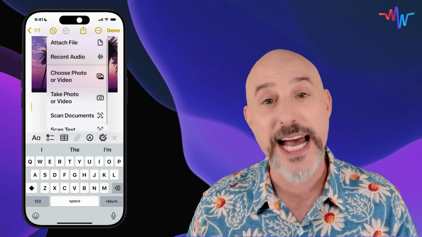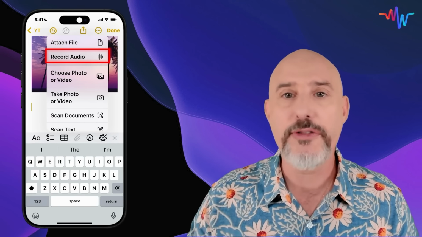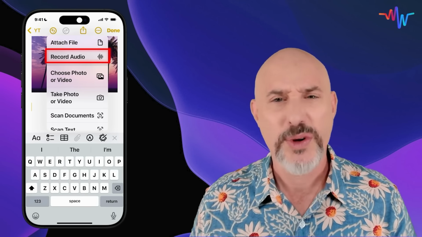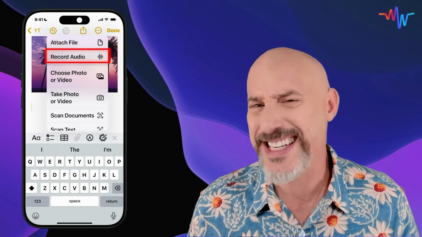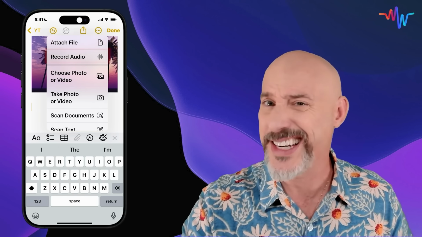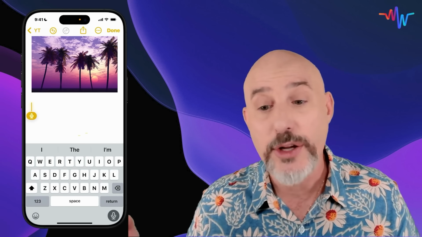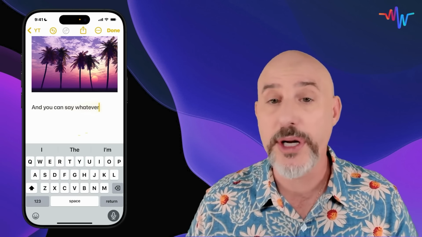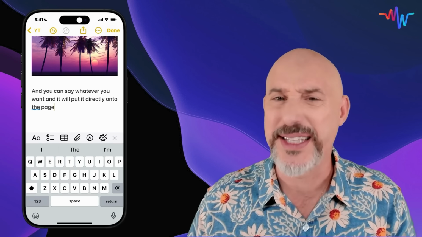In addition to attaching files, you can also record audio. This is another new feature of iOS 18. What does it mean you can record audio? And some people might say, shouldn't you just be dictating? For reference, if you want to dictate, it's that microphone in the lower right-hand corner. And you can click on it and you can say whatever you want and it will put it onto the page. But there's a problem with dictation.